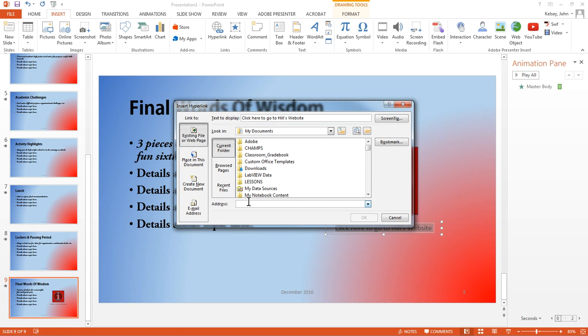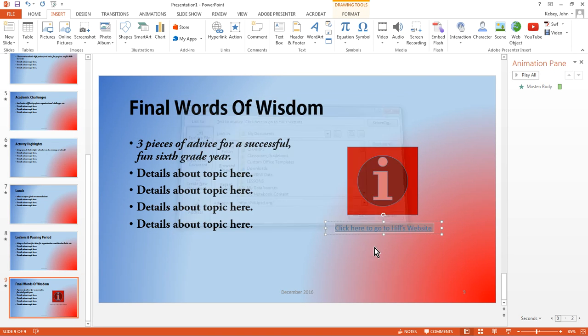So down here again, under address, I'm going to type in http://. You can see I've typed it in before, so it pops up for me, hill.ipsd.org. You can see it turns blue, indicating that it's a hyperlink. Now, the only way to actually test that is to view it in the slideshow.